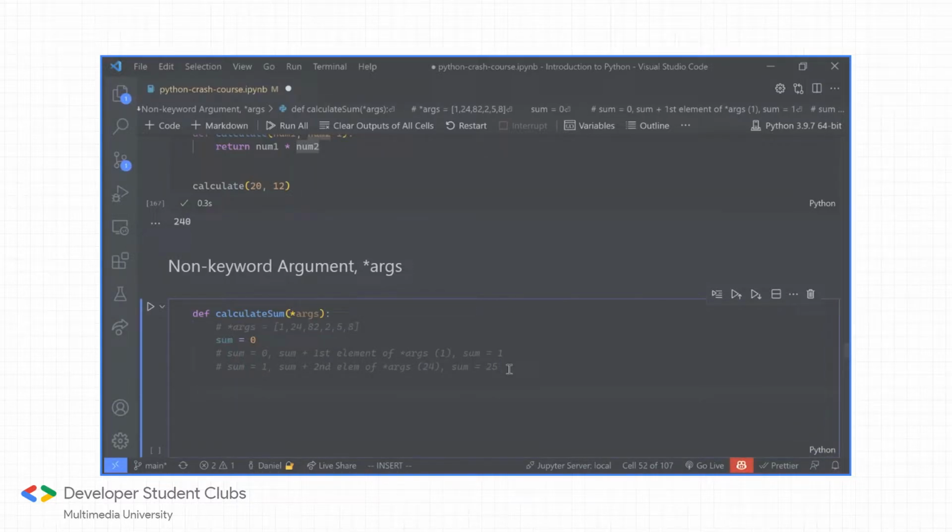Then at the end of the iteration, when every item in the list has been iterated, we are going to have a sum. I'm not sure what the value is here, but we shall see it later after this.